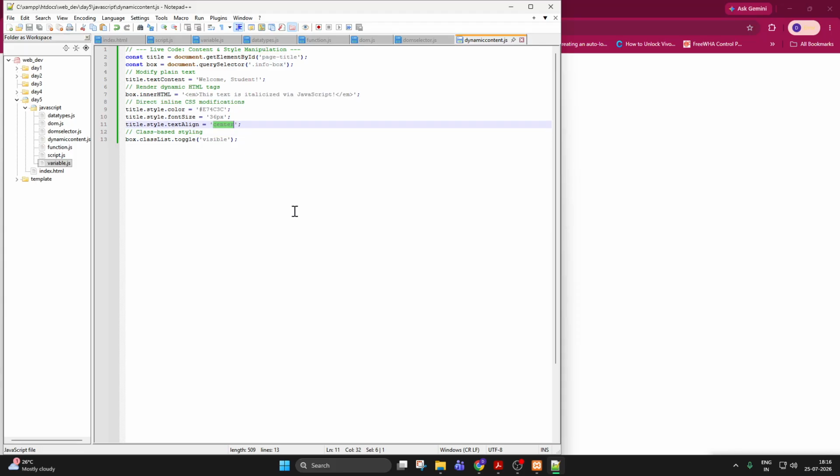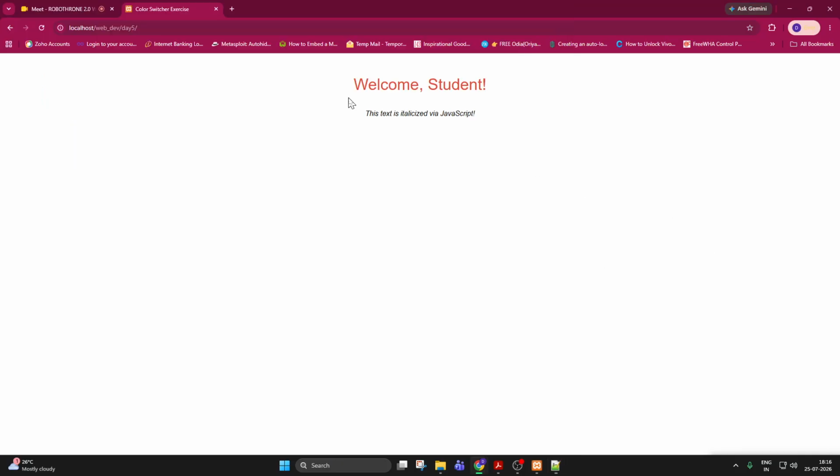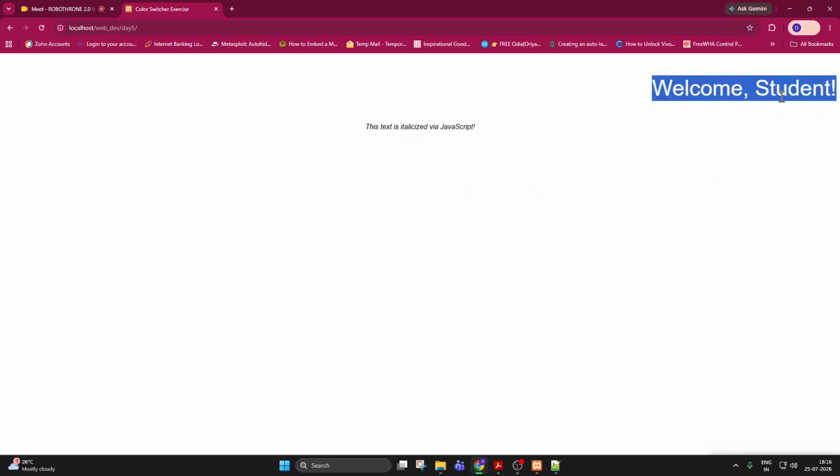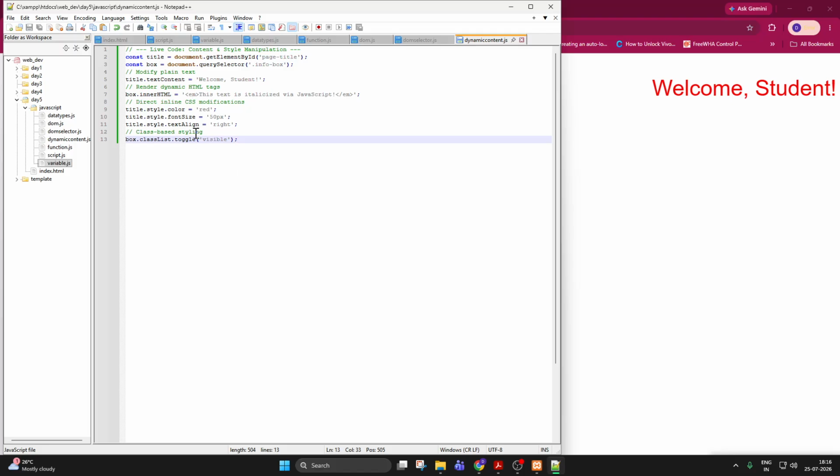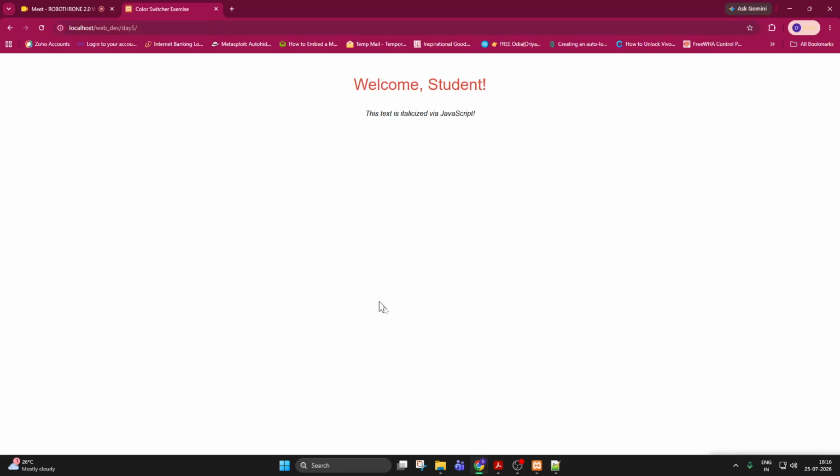If I change something over here, that is right, then I will change it to 50 and this color to red. Just save it, go to your web browser, and the welcome student will be shown to the right side of the web page. I have just updated here. Okay, then control Z. Just save it, go to the browser, refresh it.